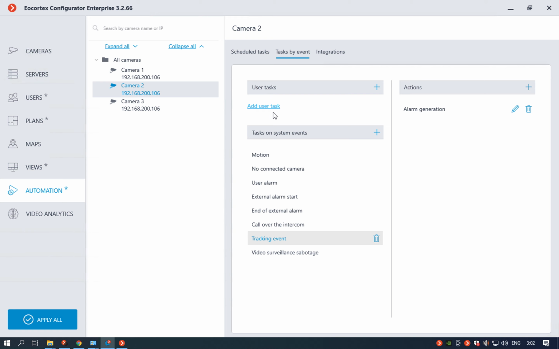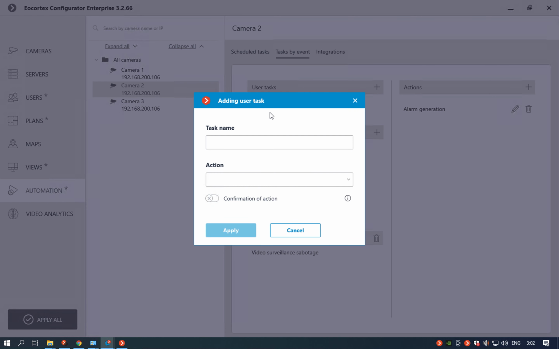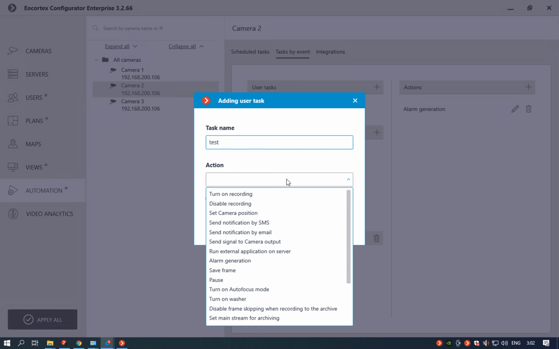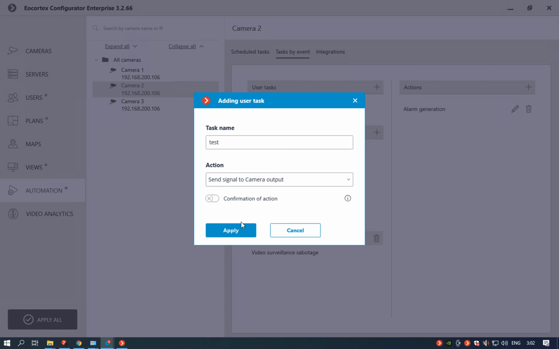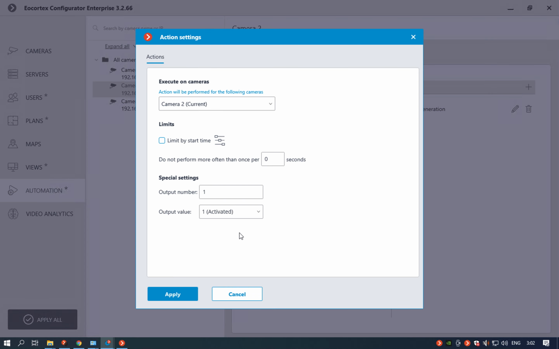Another option is user tasks. Here we can click on it, task name, for example, test, and select the action. Once again, for example, send signal to camera output. Here we can also use the confirmation of action, so user will need to confirm that before launching this action. And once again, we will have the settings for this action too.